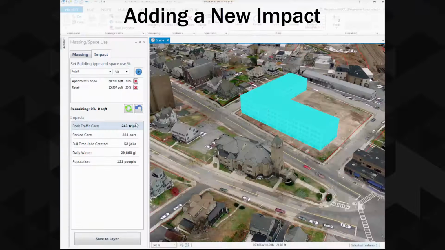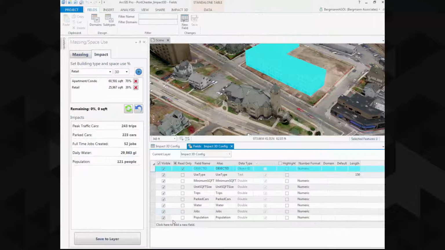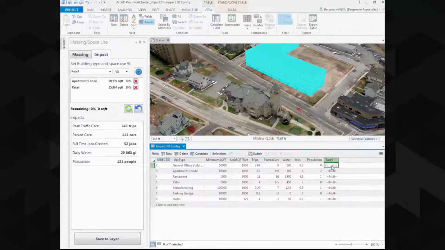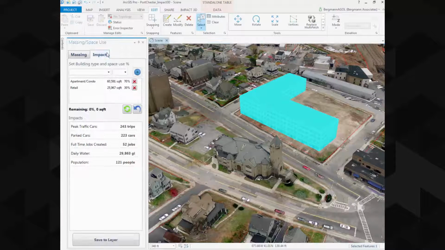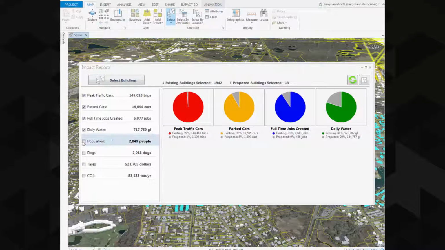A planning scenario can be evaluated for a number of community impacts. While traffic, parking, and wastewater are common, the add-in will support analysis of any user-defined impact. Using established measures for each space type, users can view how the proposed building will affect these project-specific criteria. Taxes, CO2, garbage, or even dogs are examples.